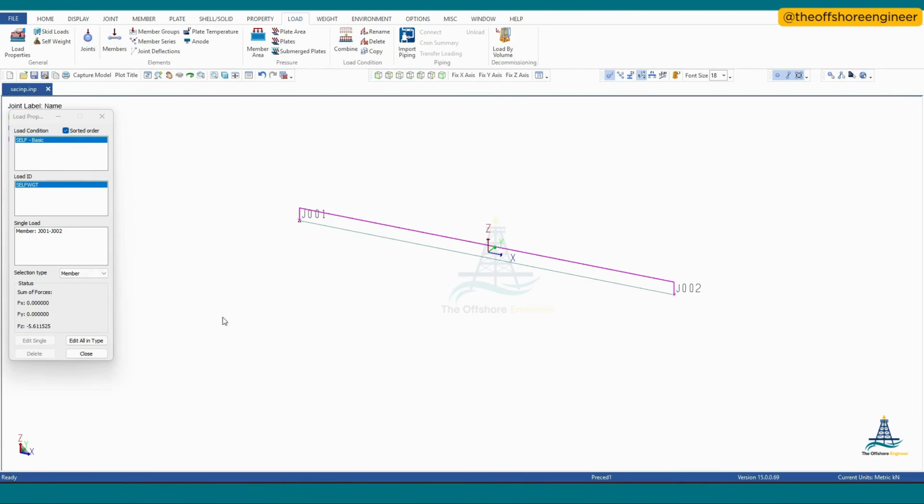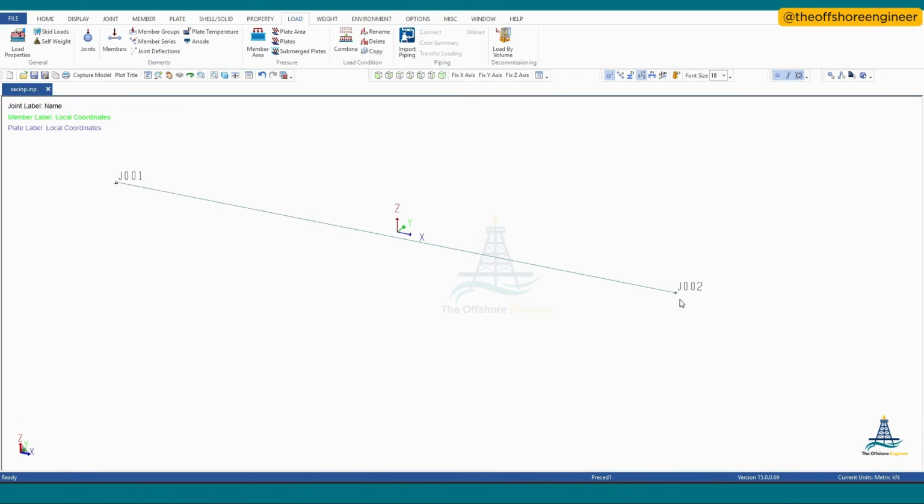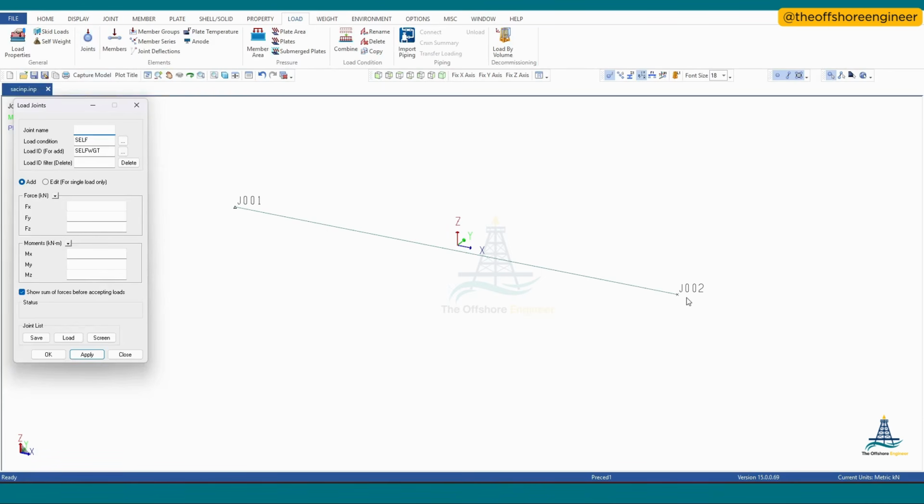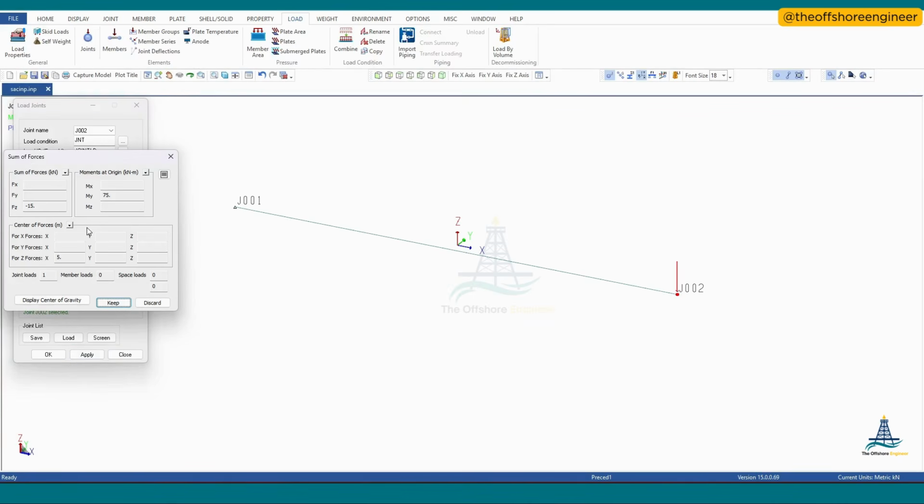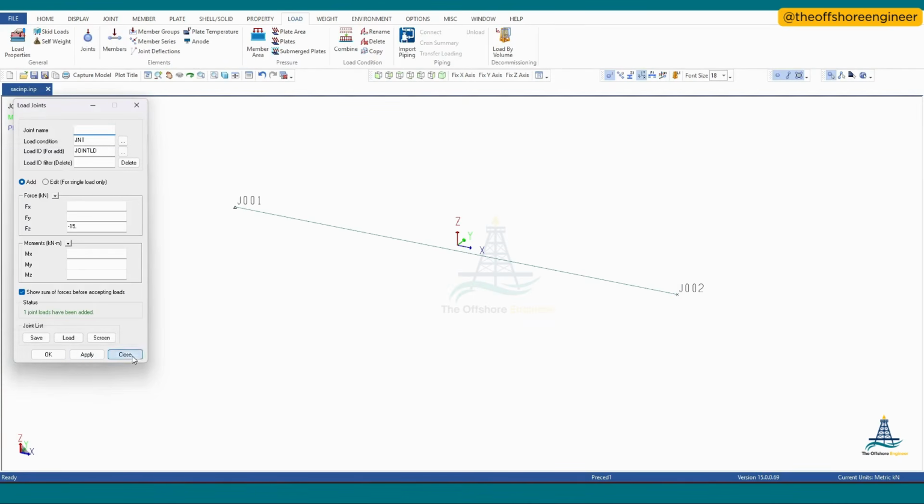Now I gave the self weight. Now I want to provide a joint load. To provide a joint load, it's easy. You come over here, select this joint, and I am providing a joint name called JNT, and I want to provide a joint load ID. So I am giving a load of, let's say, minus 15 kilonewton acting downward. Okay, so joint load is given.